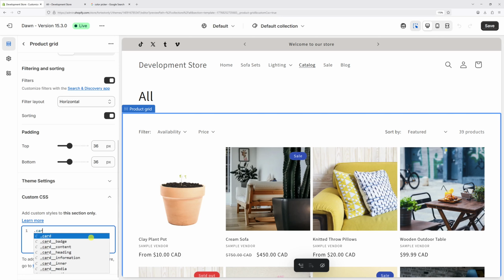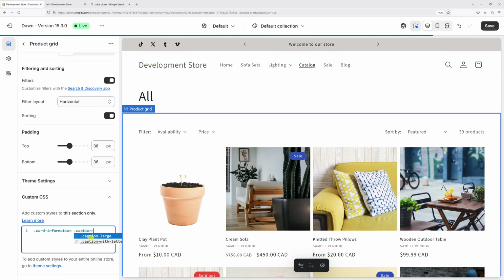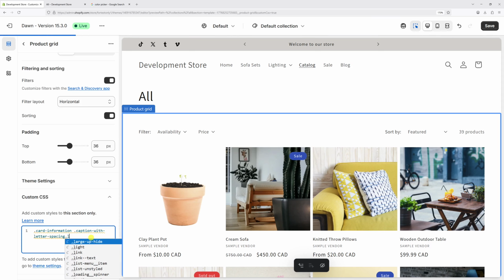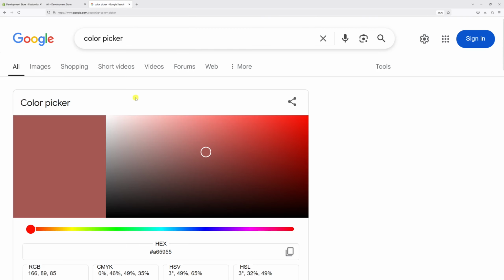Type period, card dash information, space, period, caption, dash width, dash letter, dash spacing, period, light. Now open left and right curly braces, place the cursor in between, then press enter. On the next line, type color, colon, go to Google and type color picker in the search.